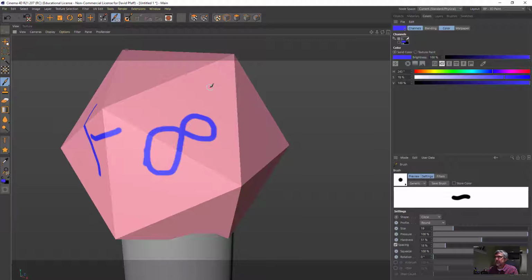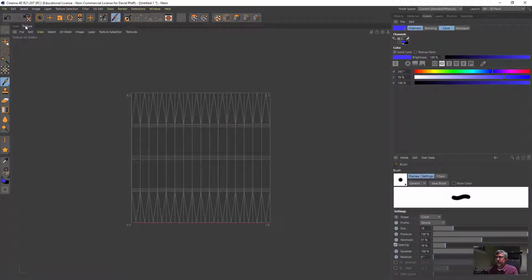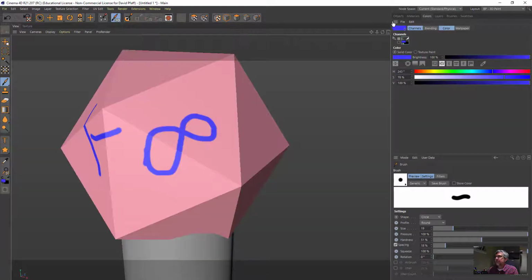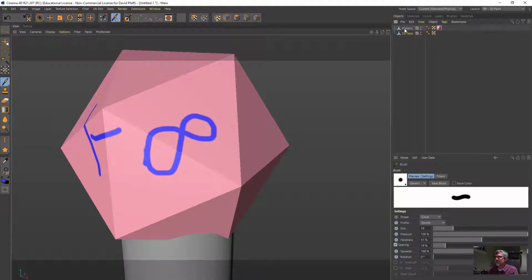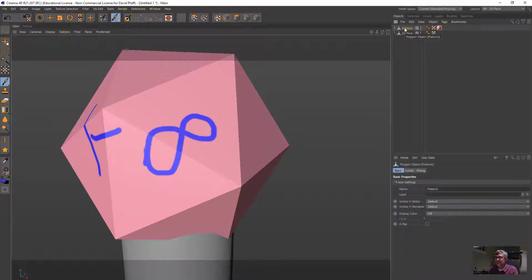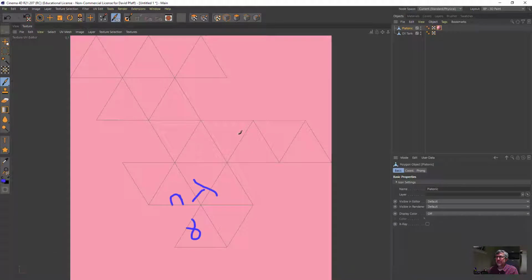If you want to see what's going on behind the scenes, you can click this texture tab. This will show you how the polygons are laid out, and you could see that was not quite right. If I go to Object, I have my oil tank selected. If I select the platonic and go to Texture, it will show you my painting that I just did, and it also shows how the polygons of the platonic are laid out on our square texture.